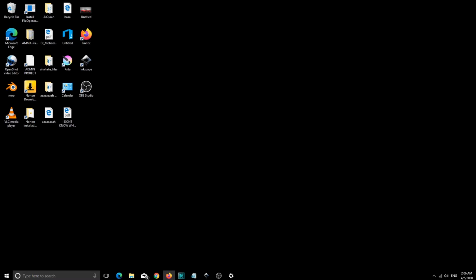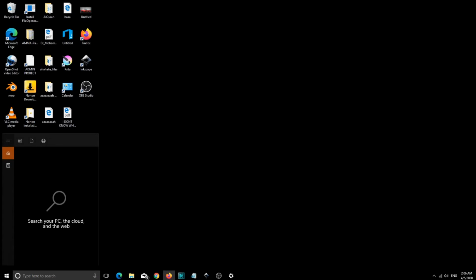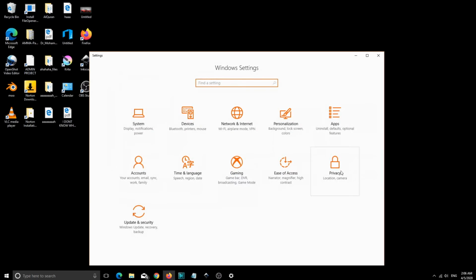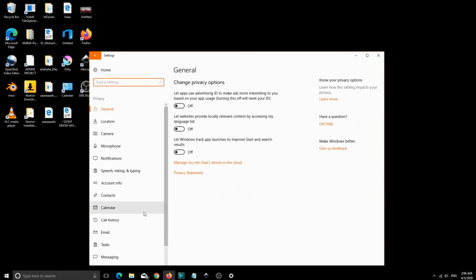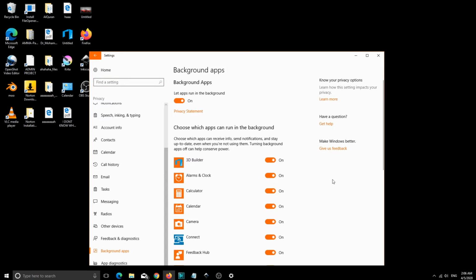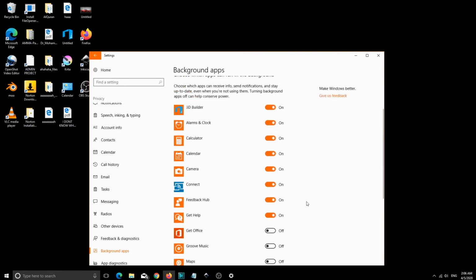Let's get it started. Go to Start, search for Settings, click on Privacy. Then on the left menu, scroll down a bit and click on Background Apps. Here you will see all the apps that are running in the background.